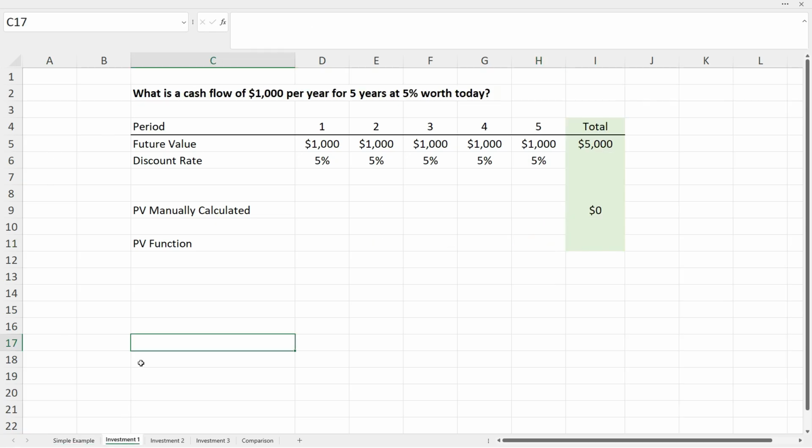And over here, what we're going to do is answer the question, what is a cash flow of $1,000 per year for 5 years at a 5% discount rate worth today? Okay, so I've got it set up down here in much the same way as the last worksheet, except here we actually have a cash flow, or in other words, multiple payments for 5 years. So the total of the cash flows is $5,000, but what we're going to do is work out the present value of the cash flow.